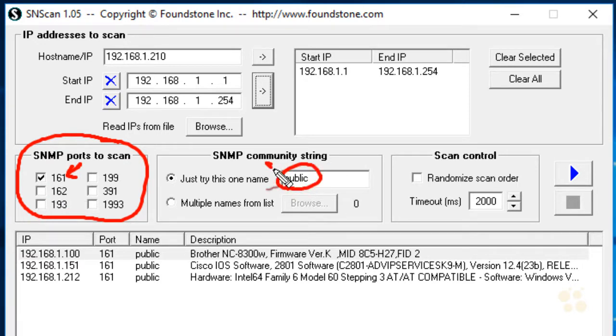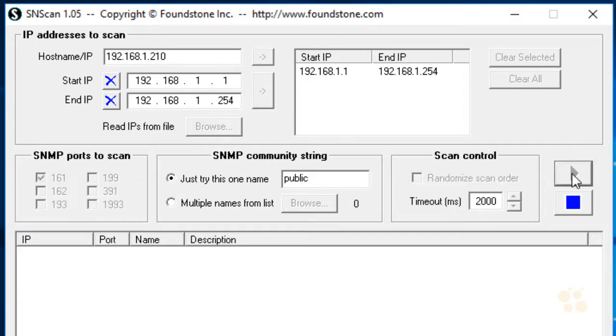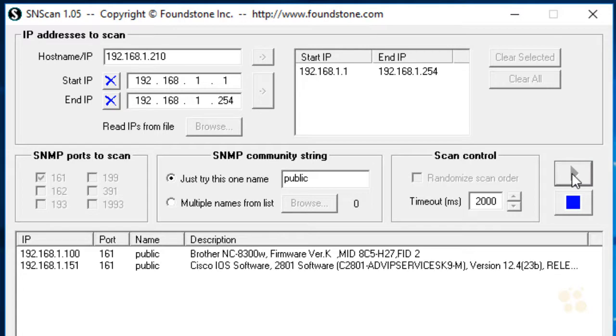We can also specify what community string, aka password, we want to try. Or if we have a list of passwords that we want to try, we could click this radio button and browse for that list. That would be more of an example of a dictionary attack using a list of passwords to attempt to break in. So with those in place, all we need to do is click on this little right arrow button to go ahead and launch the scan. And that will scan the entire 192.168.1 network.